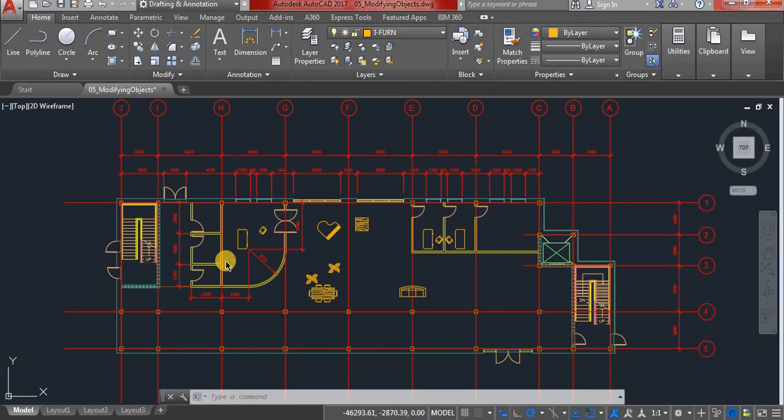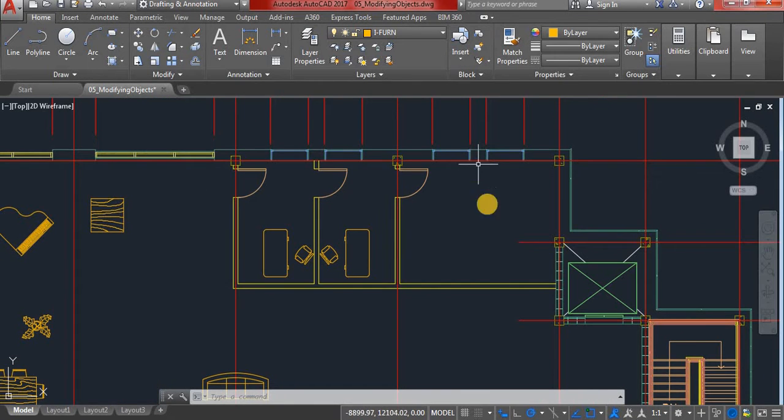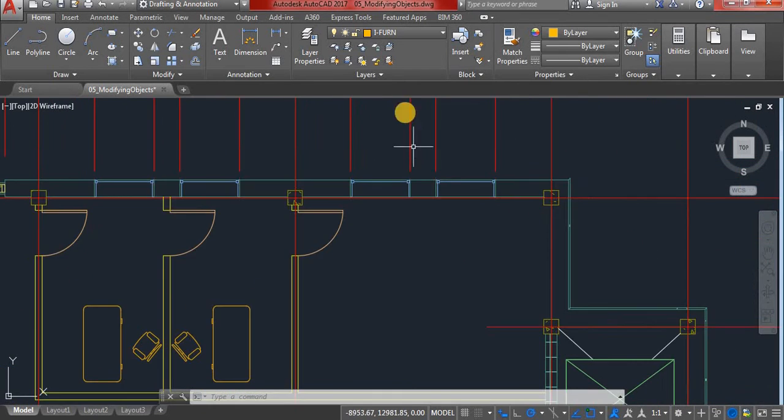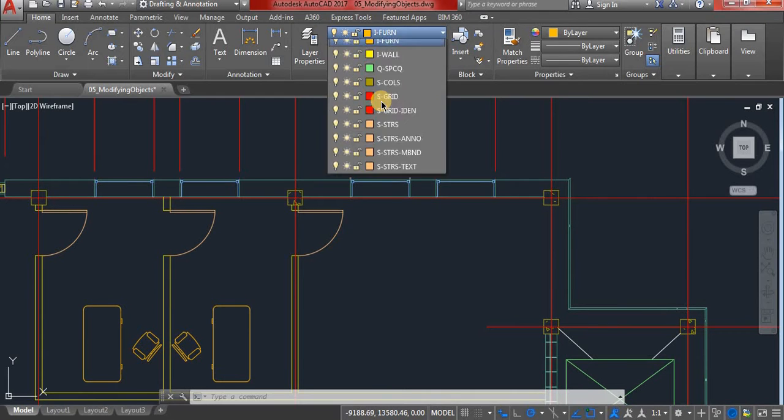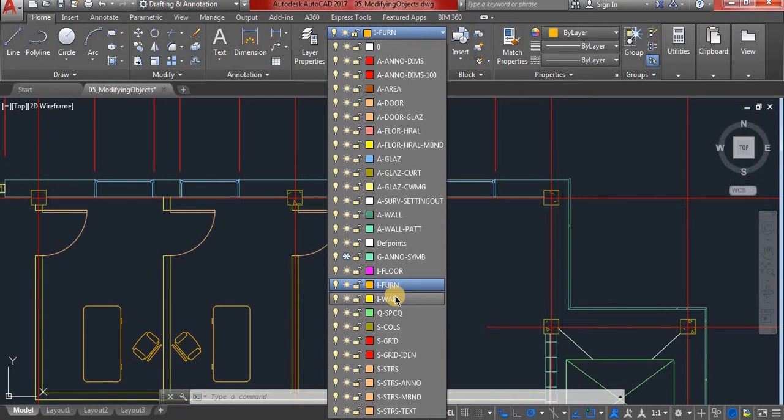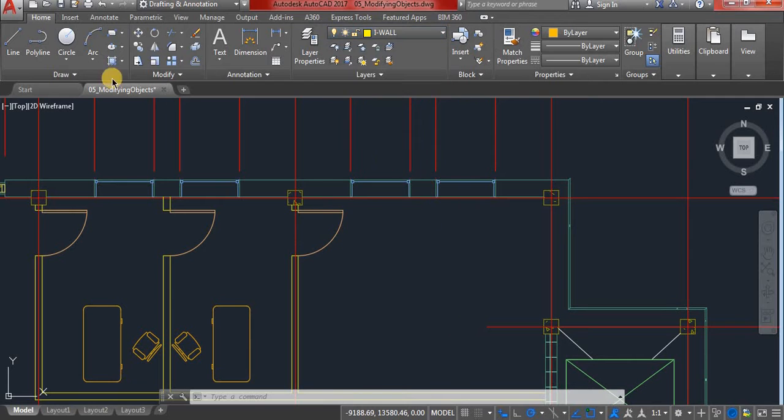I have this plan zoomed to its extent. I'm going to zoom into this area because I want to play with it a little bit. I want to divide it by an interior wall between these two windows. First, I will choose my eye wall layer and activate my line command.